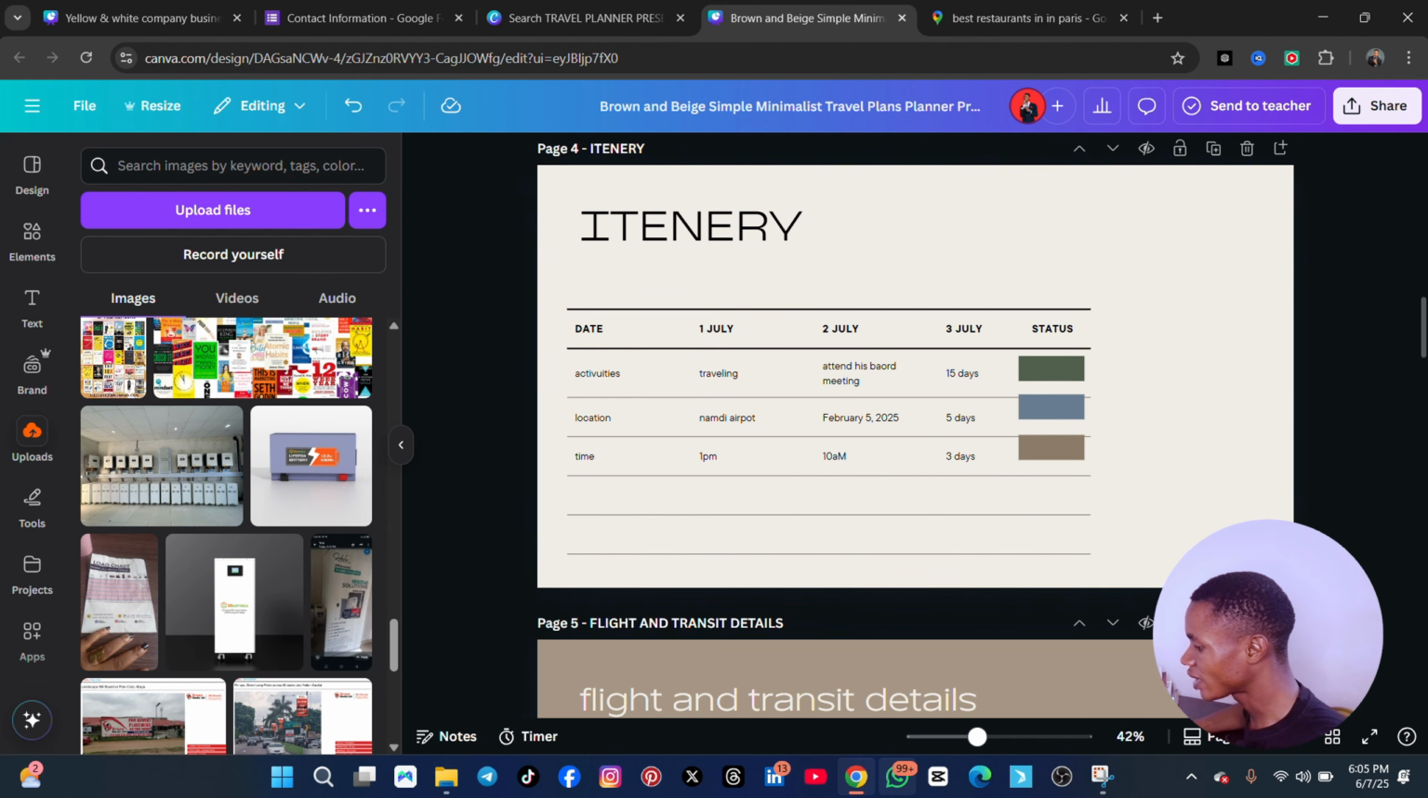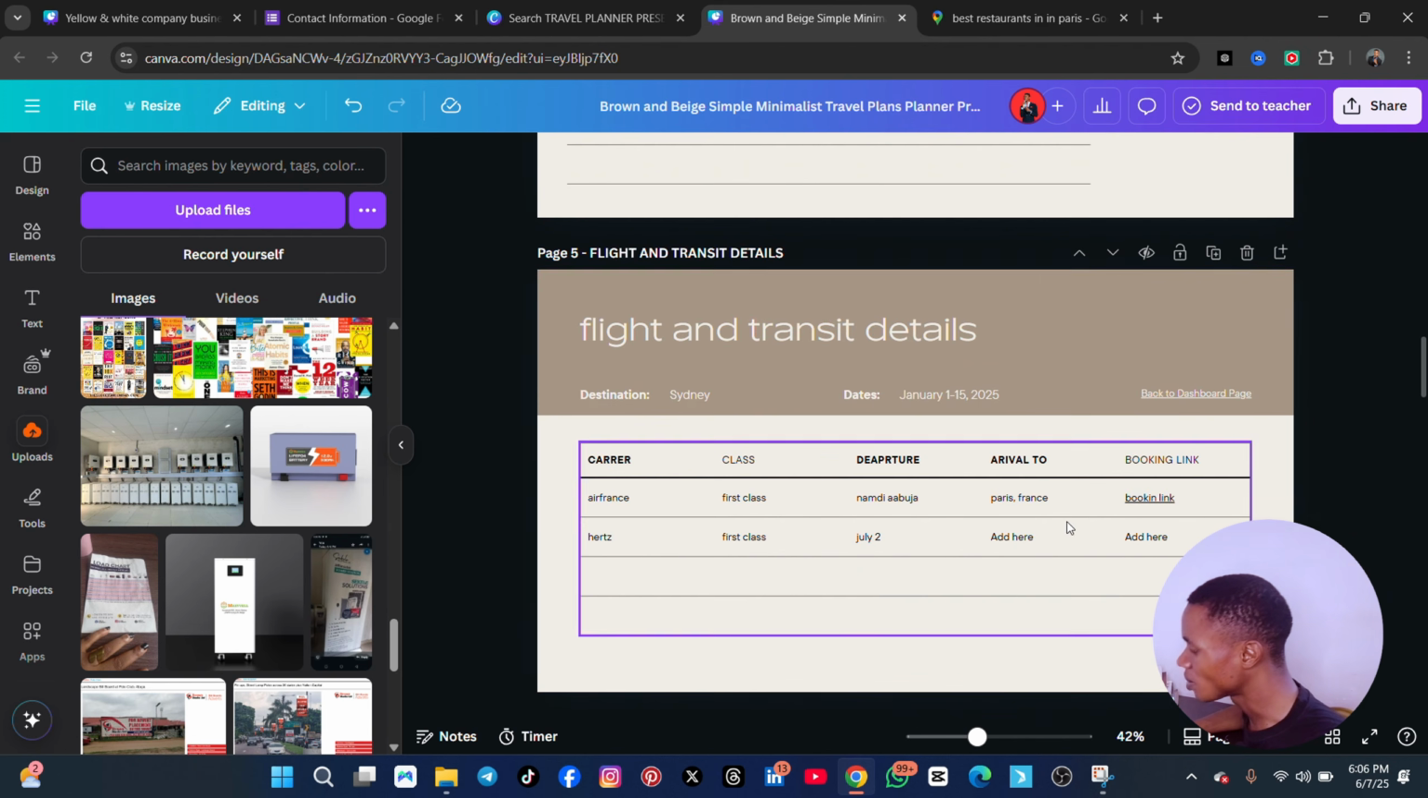So under flight and transit details, you can put some images you want. Just attach them on the bottom or anywhere to ensure that everything looks well for you.